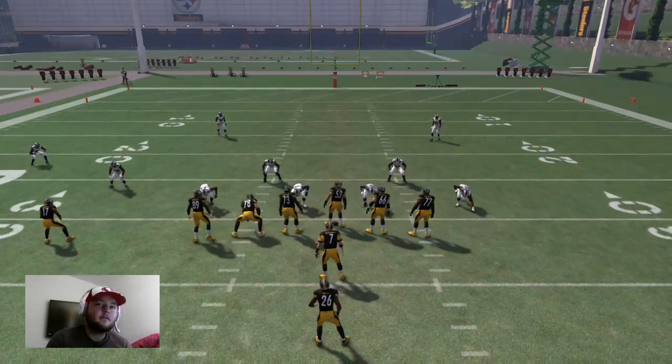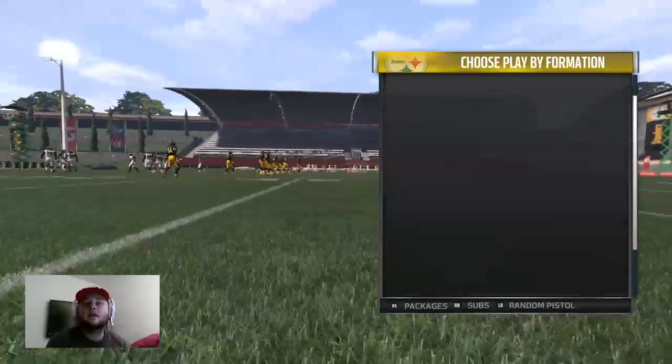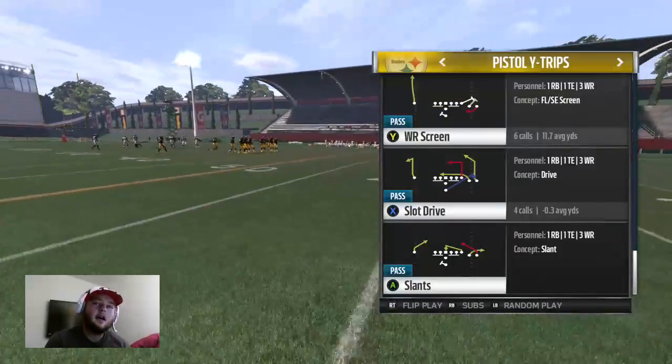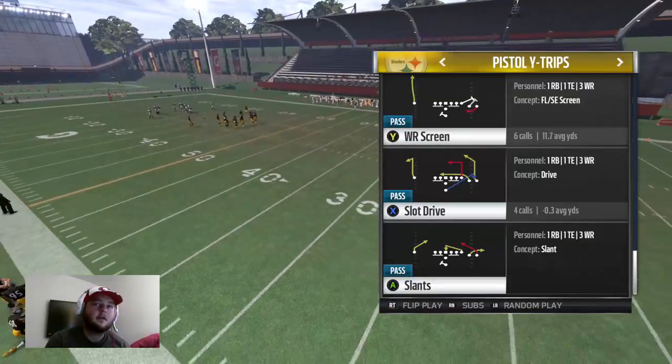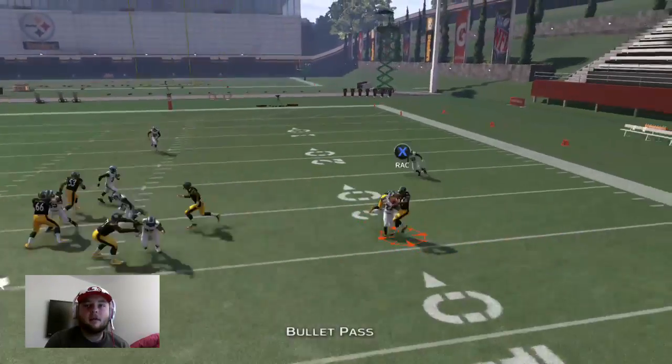Alright, so screen. Now we're still in pistol Y trips. We're gonna look at wide receiver screen. That's a good one. 2 blockers is always what you want. So let's see if we can get it this time. No.